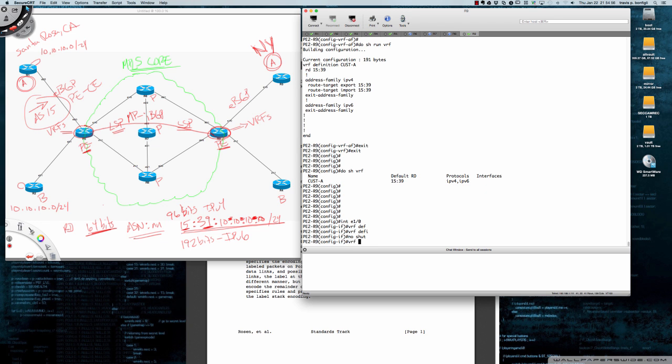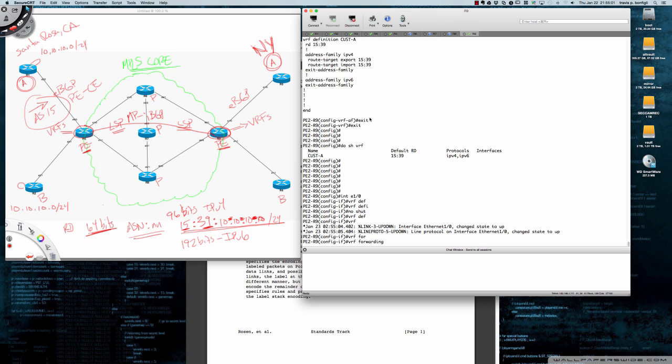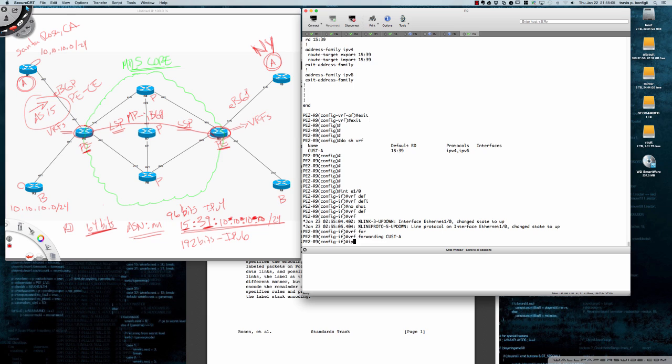Interface up, so VRF forwarding. Sorry about that. VRF forwarding, and that's going to be customer A, right? And then we'll put the IP address on 192.168.39.9.